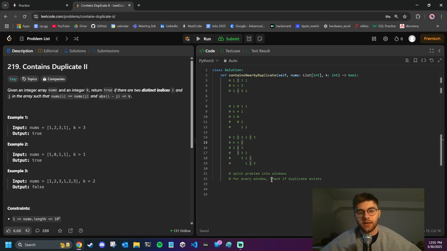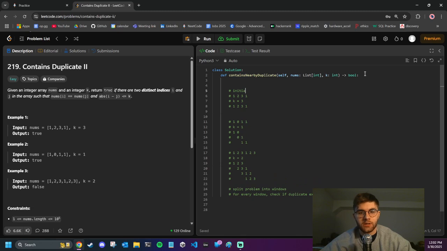So let's say we had a set. Our set would have 1, 2, 3. When we move to the next window, we'd remove one element from the set and add one. If when we add one, there already is that element in the set, then we know there's a duplicate. So for instance, with this problem, we would add 1, 2, 3, 1. So there's initializing the set, and then there's sliding the window.